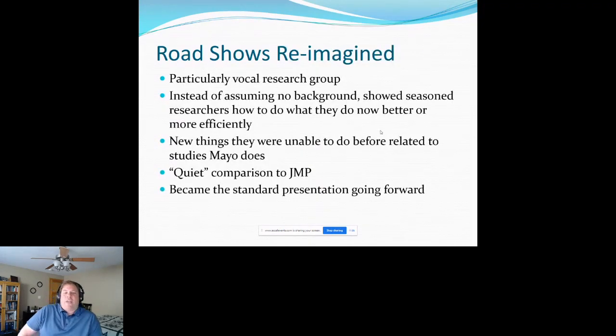About halfway through, we decided to reimagine them. We had a particularly vocal research group internally that was less enthusiastic about leaving JMP behind, and said, instead of assuming no background, show us something different. So I basically showed their seasoned researchers how to do what they do now better or more efficiently, because JMP is now the engine, R is now the engine. And I showed them new things that they were unable to do before that were related to the kinds of studies that they do. And it really was a quiet comparison to JMP without me actually saying the word. And this really became the standard presentation going forward.